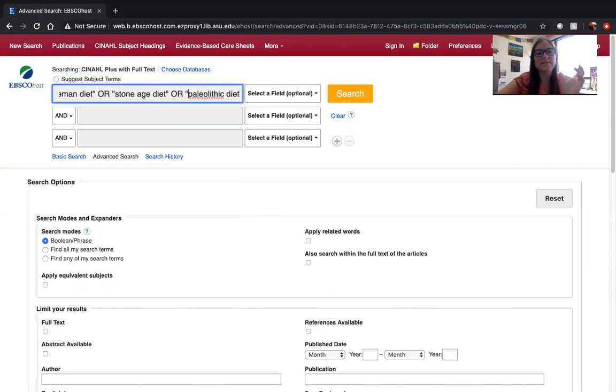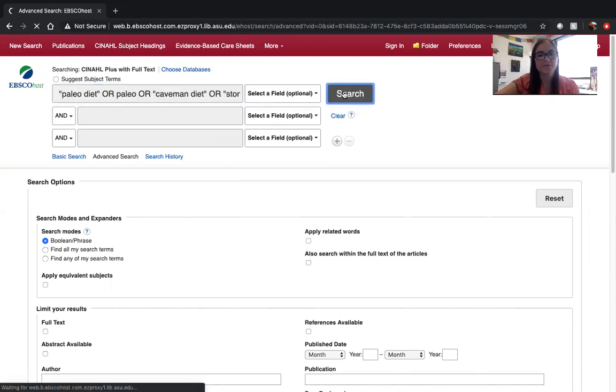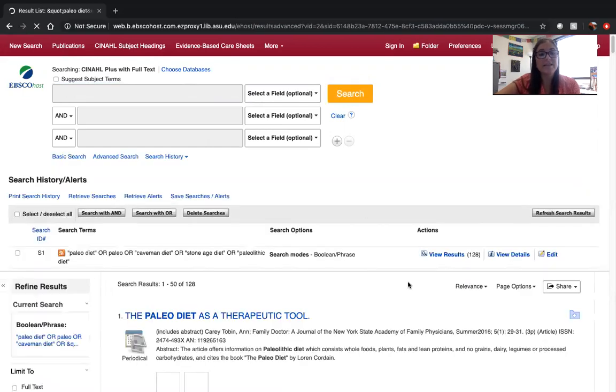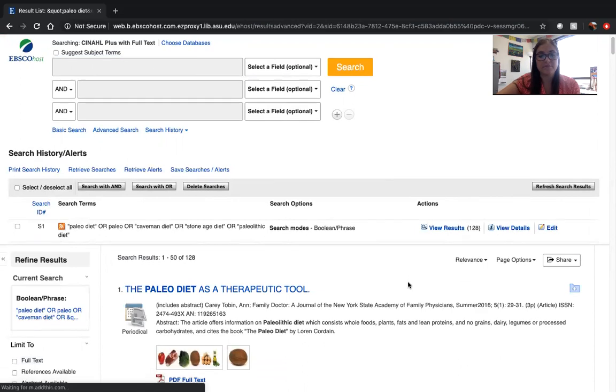So these are all the different ways I can explain one element of my PICO question, right? So my PICO might be in men of Caribbean descent, how does the Paleolithic diet affect blood pressure compared to standard care? So my main elements are my population, my intervention, and my outcome. So this is my intervention. These are all the ways that I want to see if my intervention shows up. Search. So when I search this, I should get probably quite a few results of any research that has done research on the paleo diet.